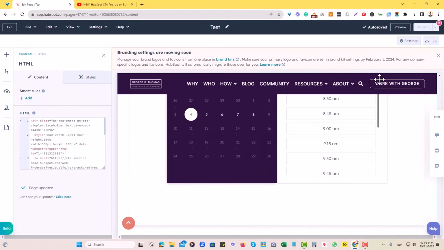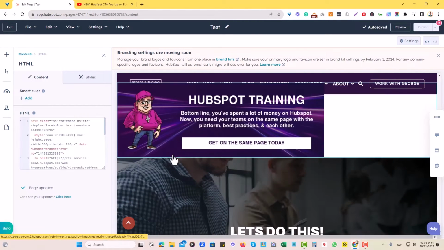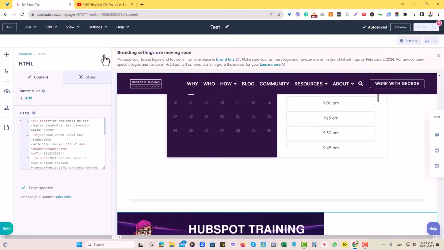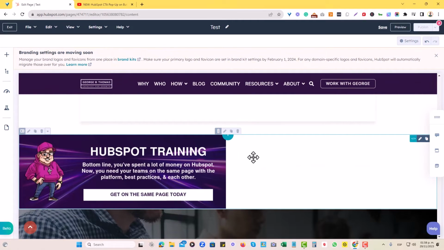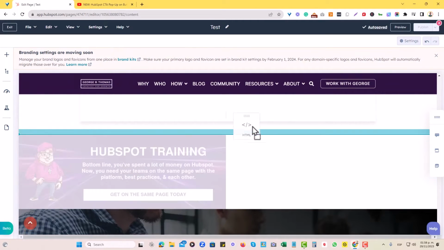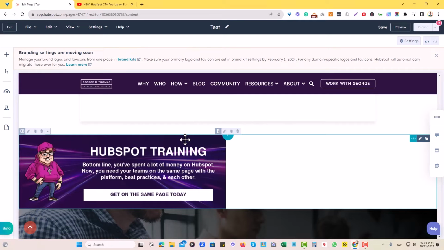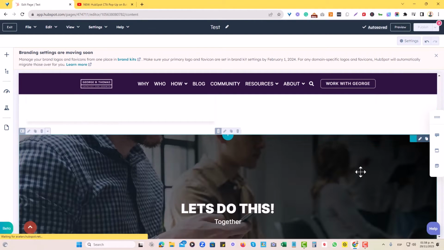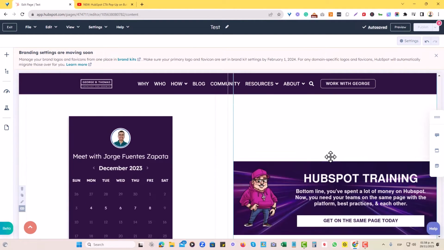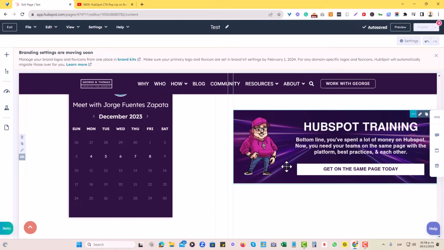In this particular example, I just put it in whichever place I was able to find the HTML right here, and this element I can drag and place anywhere that I would like it to go. So for example, if I want it on this right side, maybe I do want it over there, I have it there.